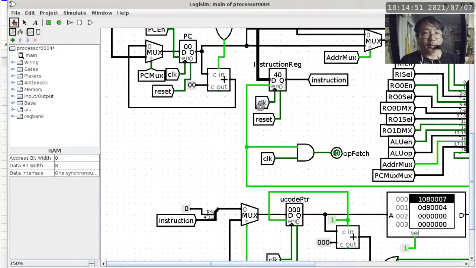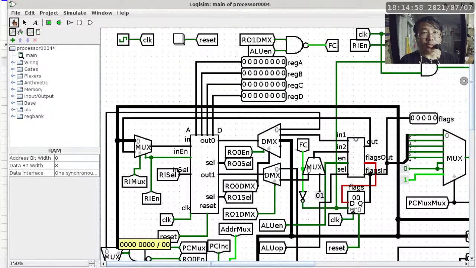All right. So that's how this program works. Okay, it just alternates between those two instructions.